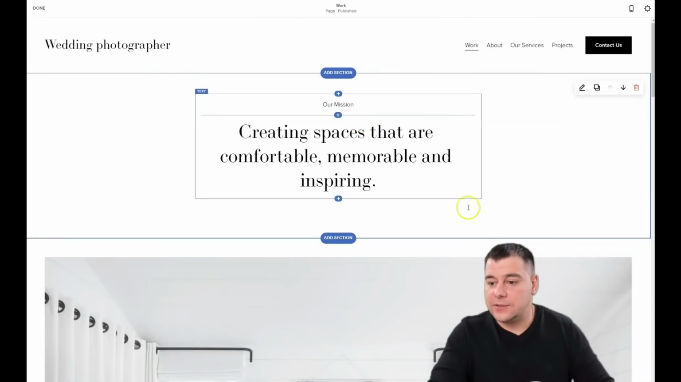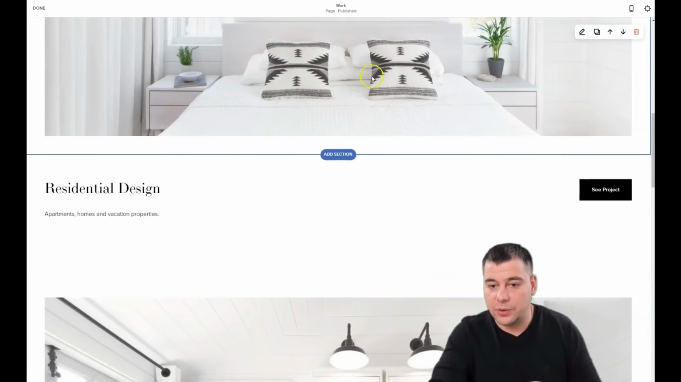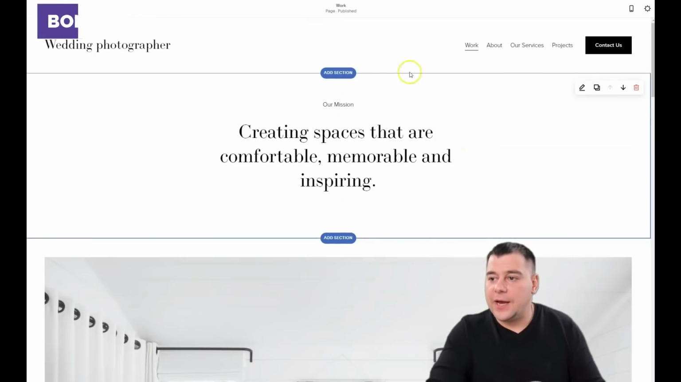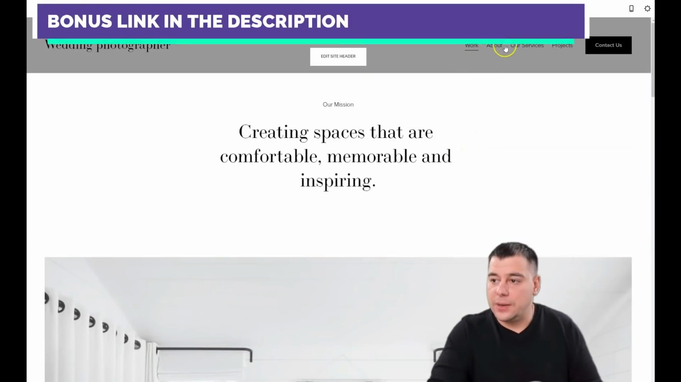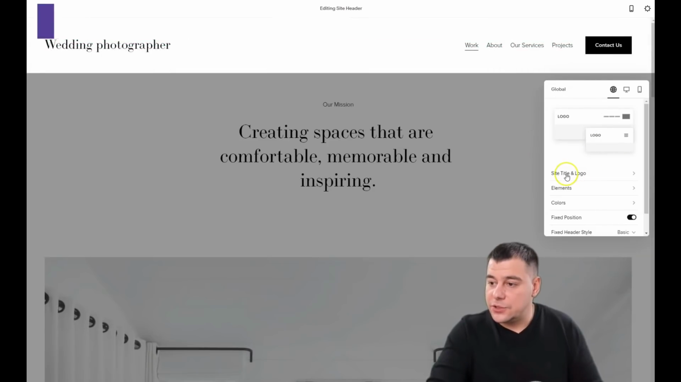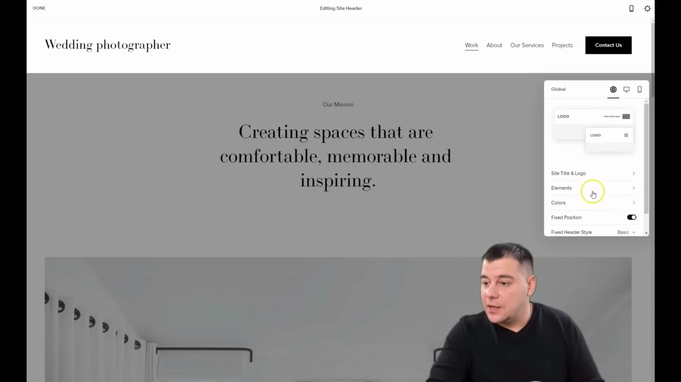Let's edit something. Let's delete the sections that we don't need. For example, we're going to leave one of them and delete the other one. Before that, I want to show you that there's work, about, our services, projects, and contact us. Let's edit the site header first. There's site title and logo, elements, colors, fixed position, and fixed header style.